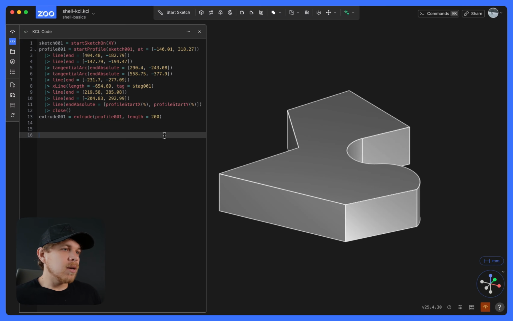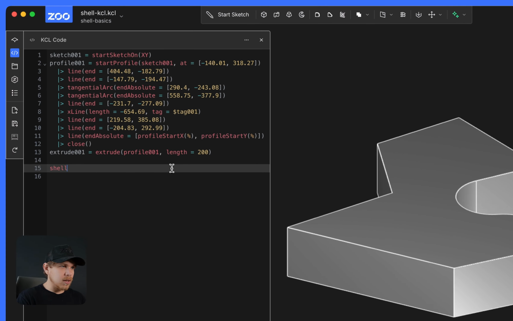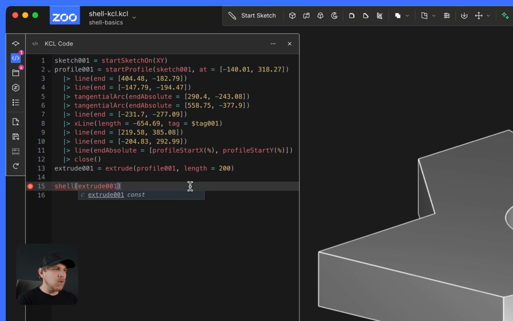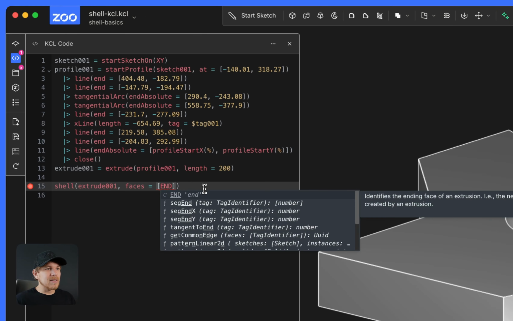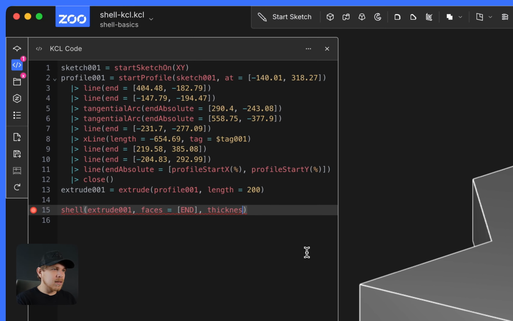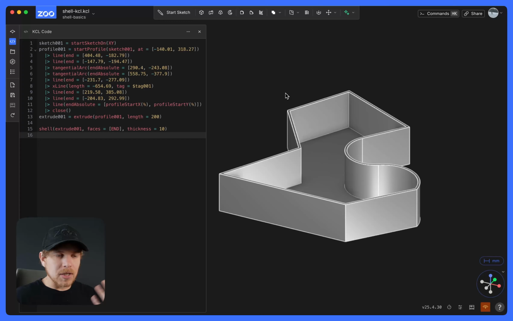So to do this, first let's start with shelling the top. And so I'll type shell, and then the first will be a body. So I'll do extrude 001 because that was the extrusion. And then faces equals, and then this takes an array because we can do multiple faces. And if I just say end, that means the extrusion direction was in this direction, the Z direction. So this is the ending face. And then I assign it a thickness of, let's say, 20 or 10. And that shells the top face.